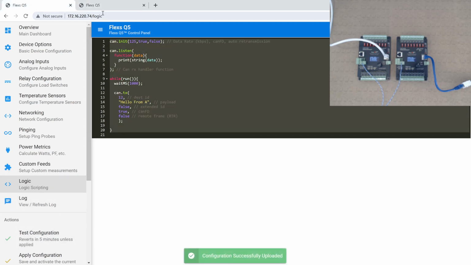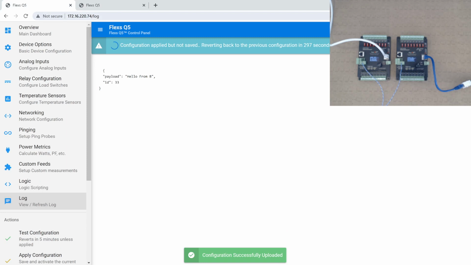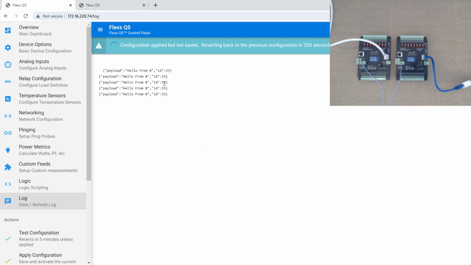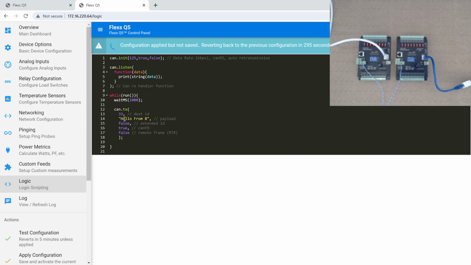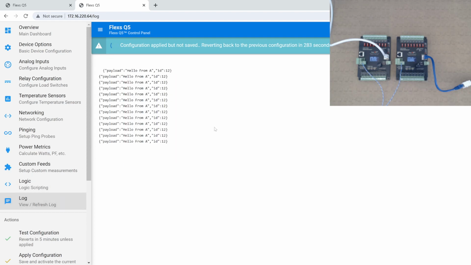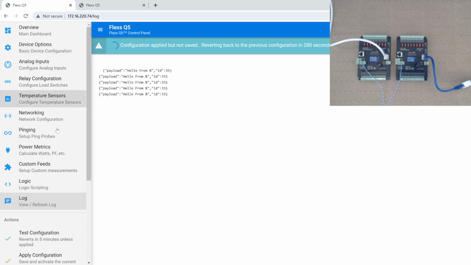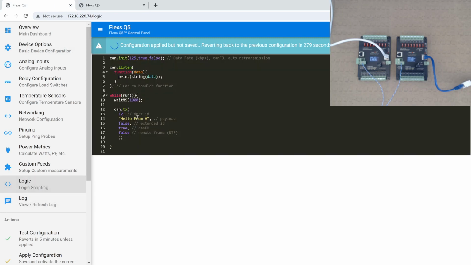Now if we go down to here, we can see we're already receiving messages from device B. Hello from B, ID 33. And that was exactly what we'd sent over on this device. And if we look at the log over here, we'll see hello from A, ID 12. And that was exactly what we had sent over on this side.